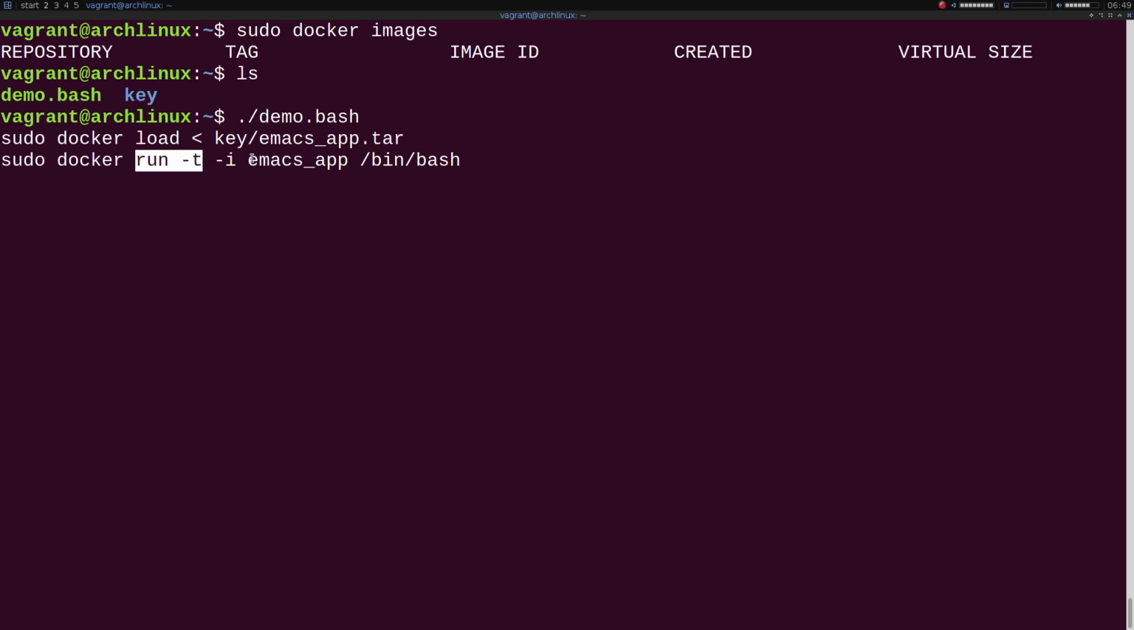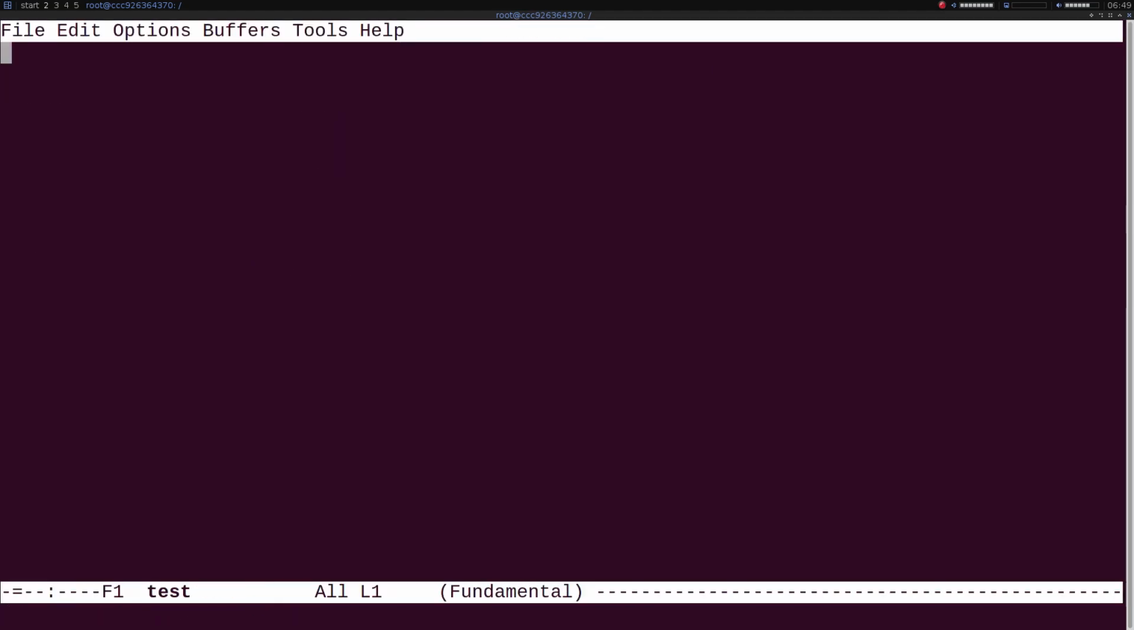that image, and I'm just going to run it. It's basically what I did over on the other server when I ran it. See, it's just running inside of it. If I do emacs test, you'll see that I have Emacs.